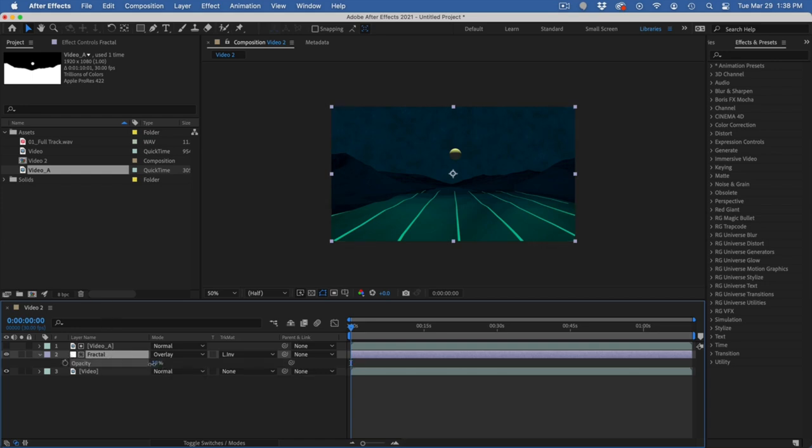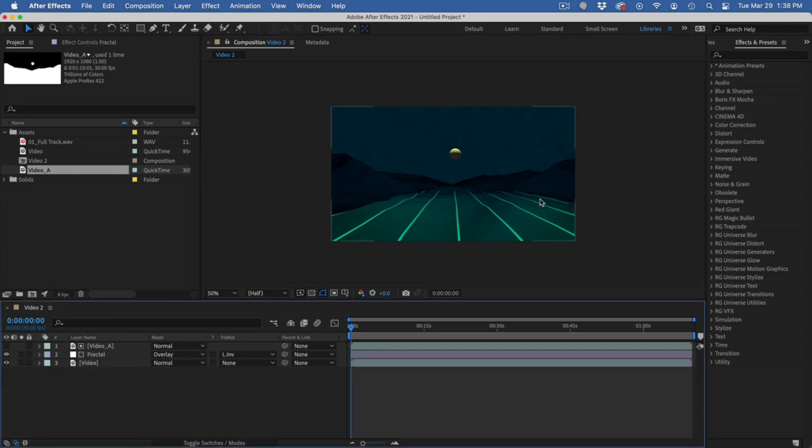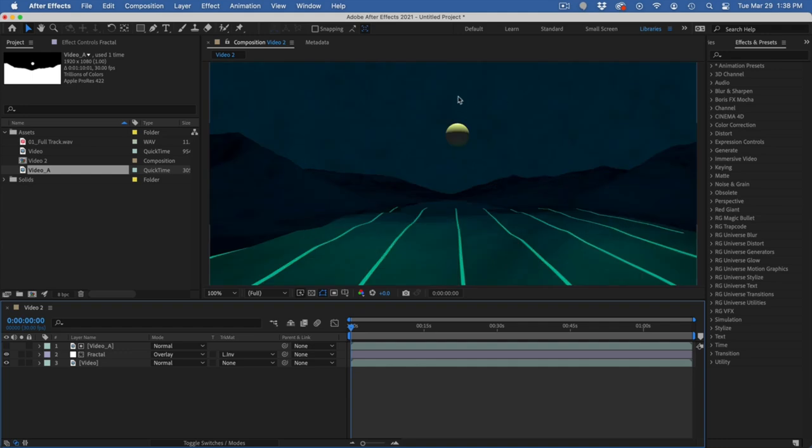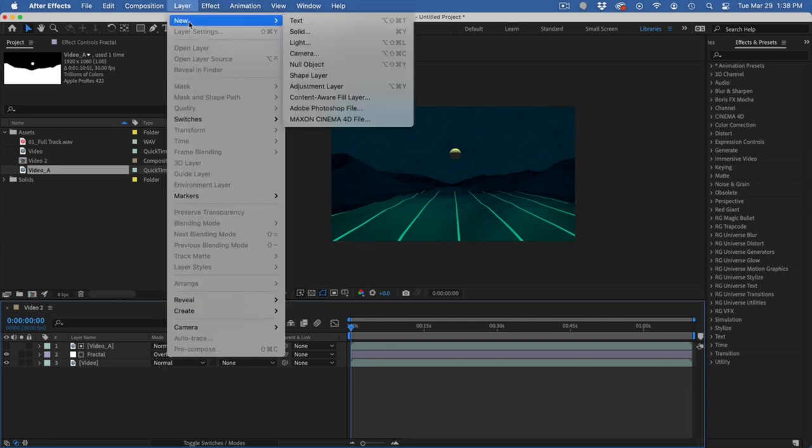All right, so the next thing I'm going to do after this is create a blur. Where the action is happening, where this main sphere is, I'm going to have that be in focus and everything else a little bit blurred out. An easy way to do that is to go Layer, New, and again we'll create an adjustment layer, and I'll rename this Blur.